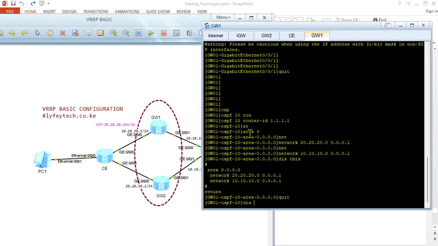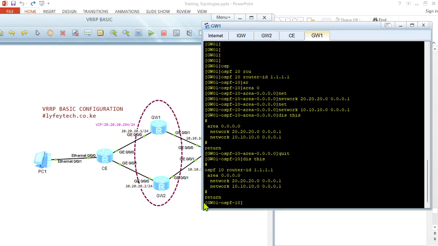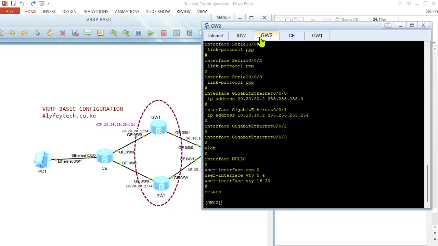Quit, display these. These are the OSPF configuration. We have configured OSPF process 10, router ID, and then the area 0. All routers will be in area 0. So in gateway 2, we need to do the same.